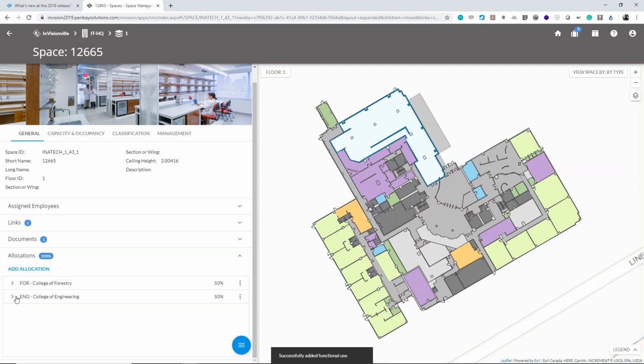So as a department space admin, there are some rules and permissions around who can edit what, really following department lines. And this is a way for you to go to the places where you have allocations and fill that out.